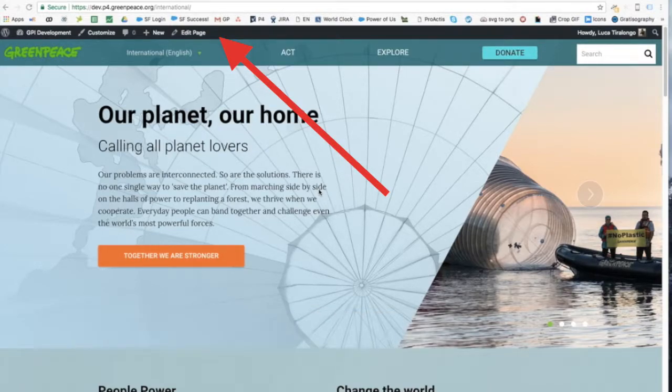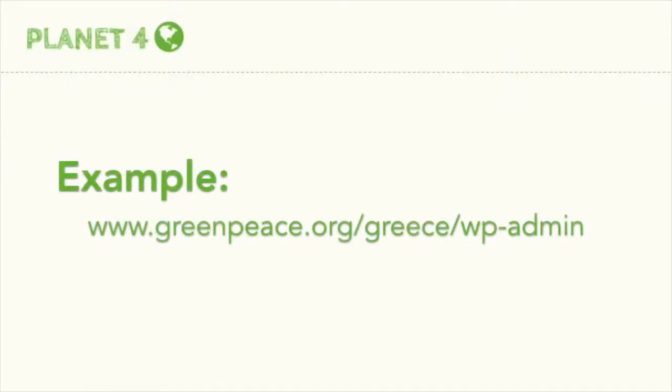If you already have an account, you can log into the platform by going to the URL of your domain followed by /wp-admin.